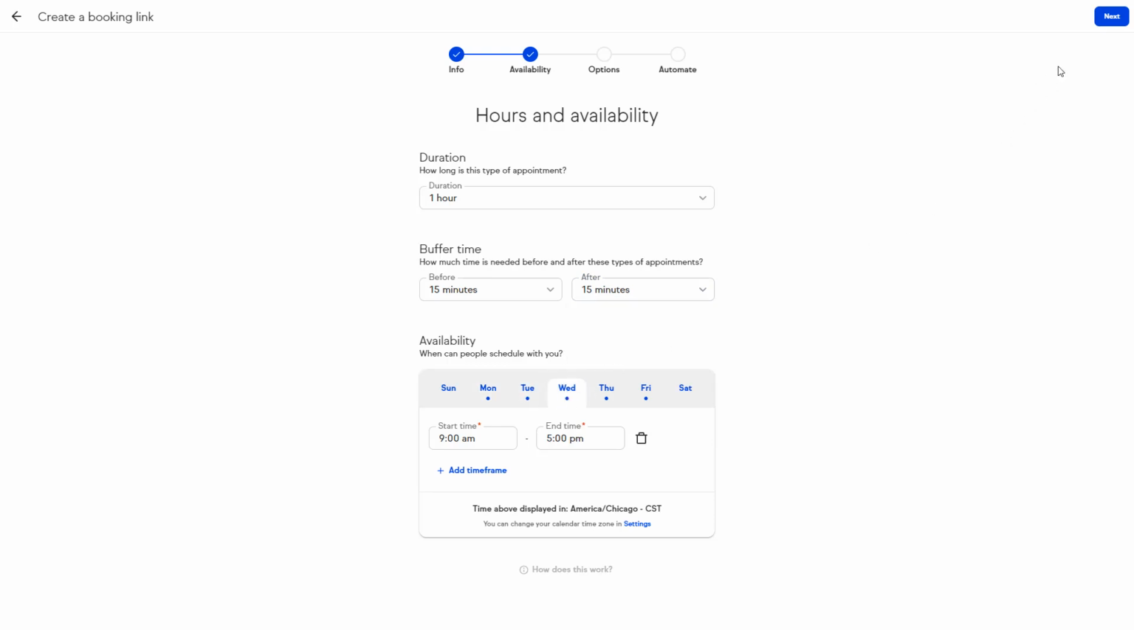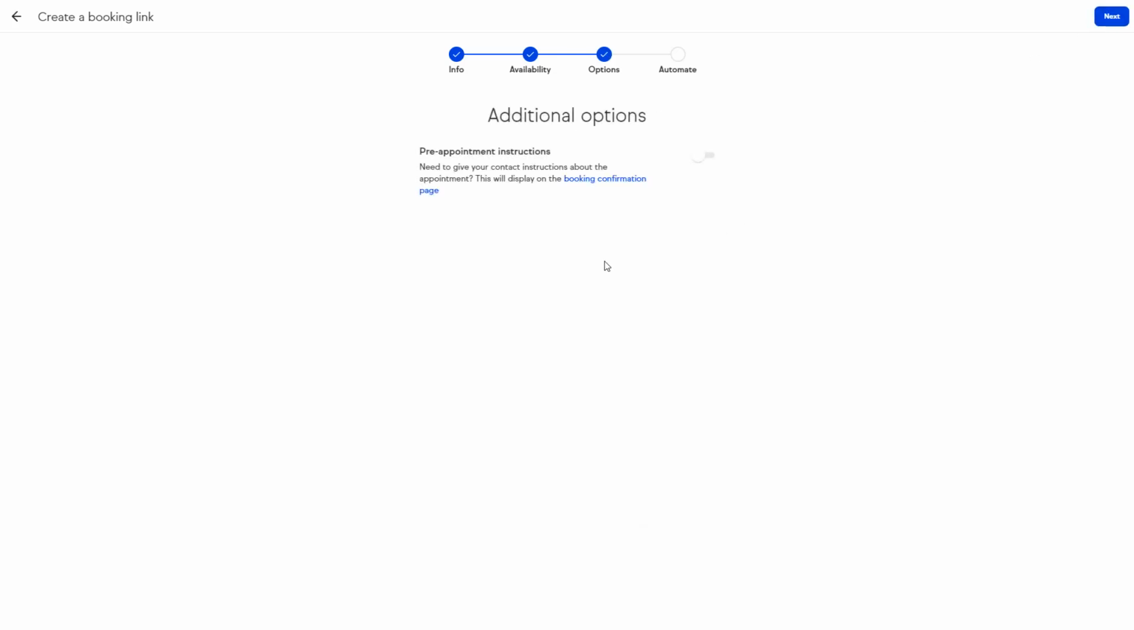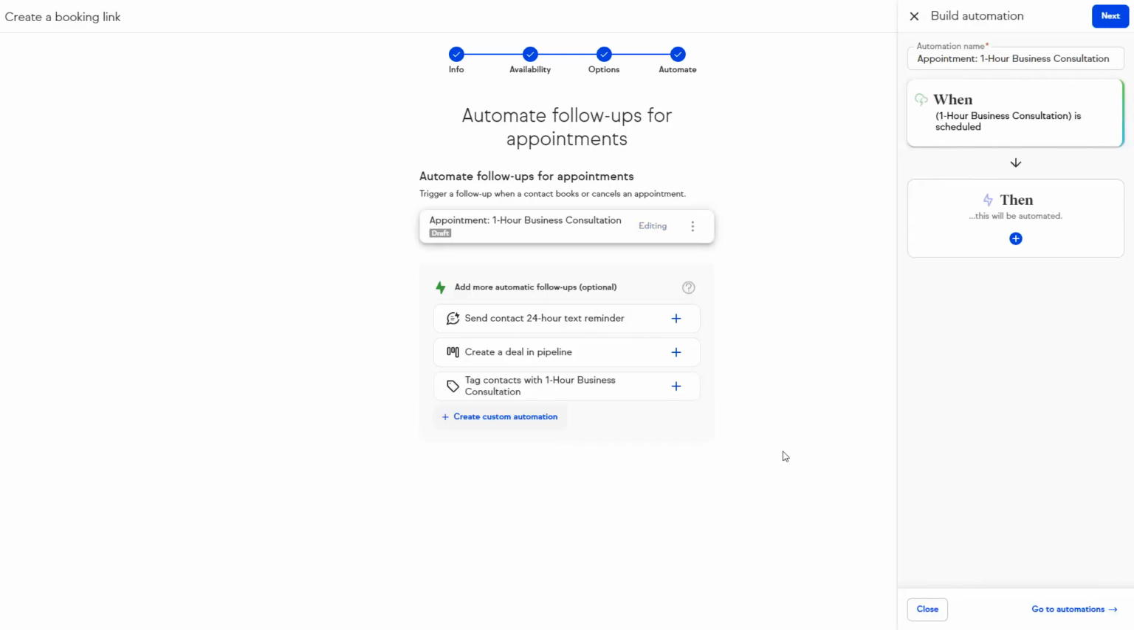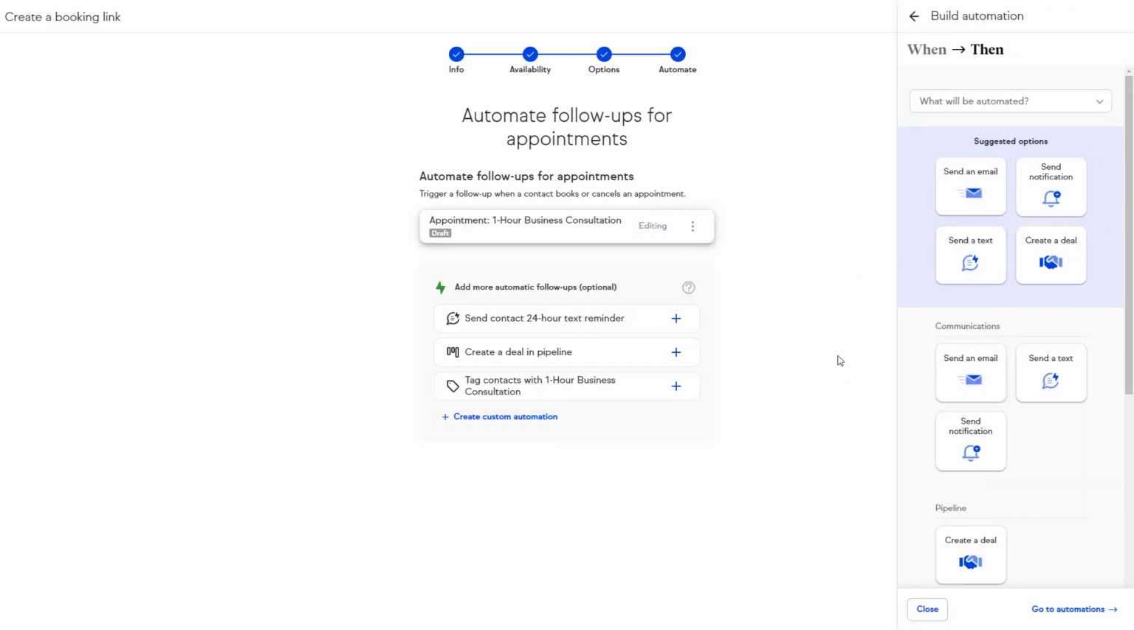Click Next to add any meeting instructions that will be visible on the booking page after they've booked their appointment. Click Next to start adding automation. Just like when setting up an internal or public web form, you can create automations to notify you when the appointment is booked and send them a customized email, a text message, an alert on your mobile device, and more.